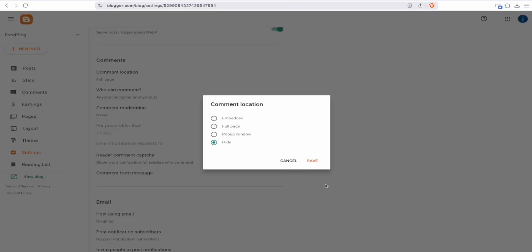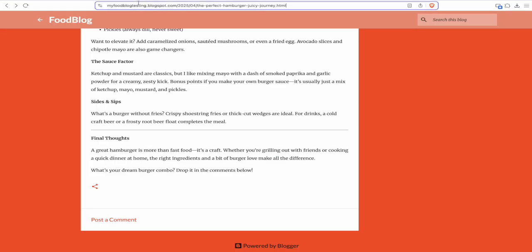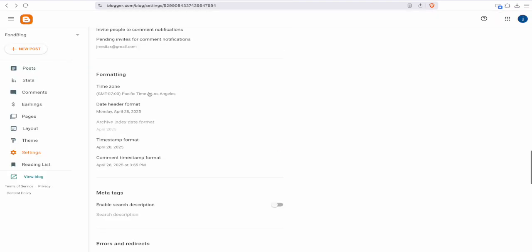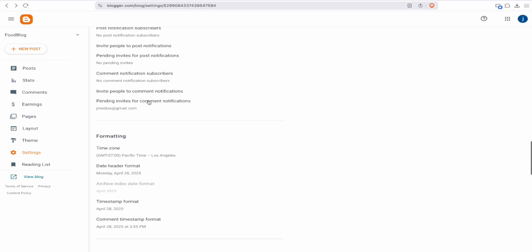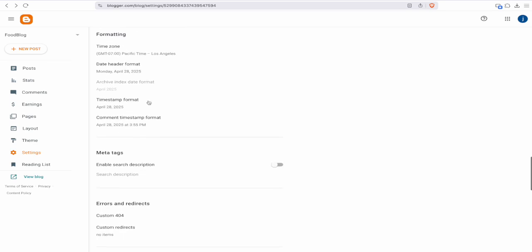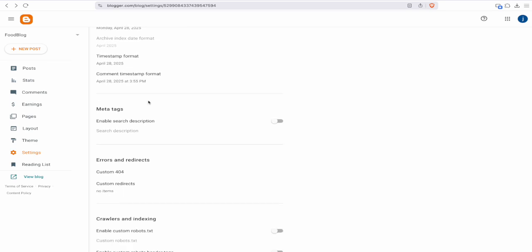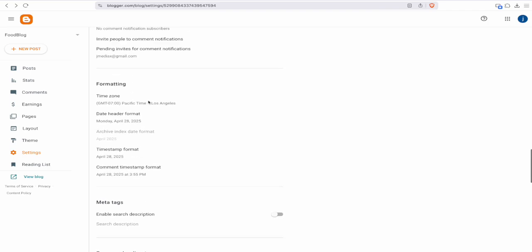But for our case, I think it looks nice just to hide it. You can see no more comment section. And here's just some formatting options, some email options that you can do as well. These are pretty much more advanced options that you're not going to really do much, because by this point you've already created your blog, created a blog post, created a page, know how to edit the themes and stuff like that. This is just more advanced stuff.